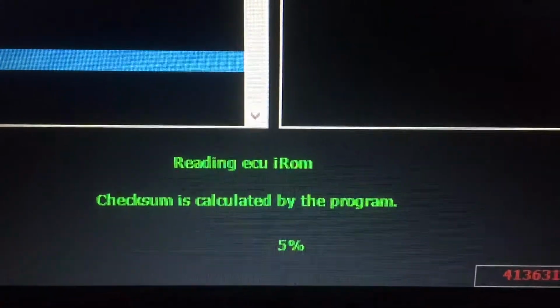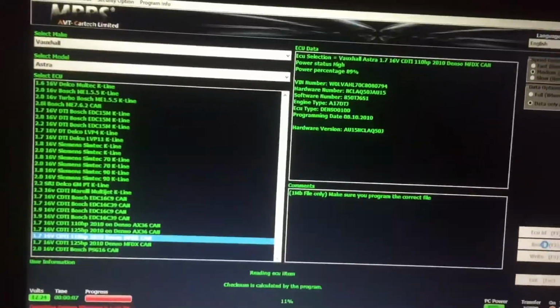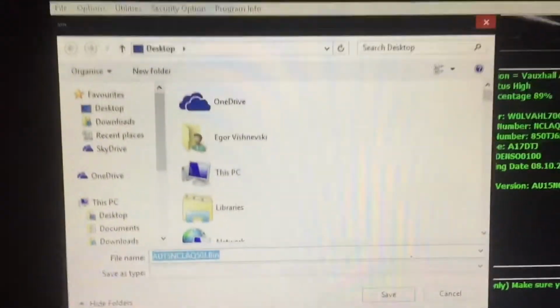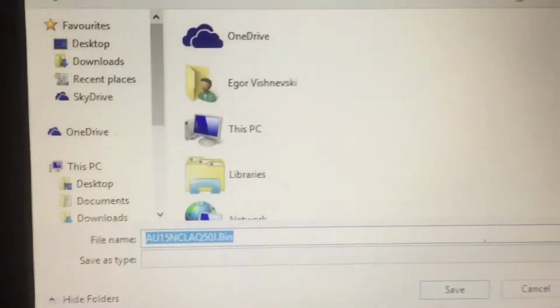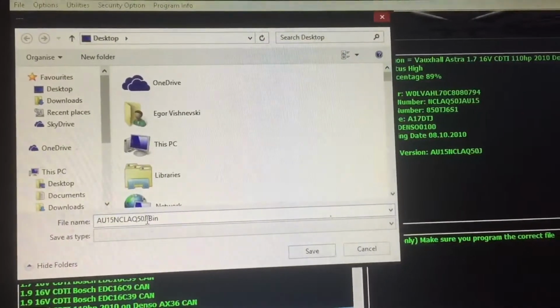And now it's reading the ECU. 6%, 7, 8. Well, it's finished reading it. Now you can just save it, changing the name or whatever. So I'll just put test.